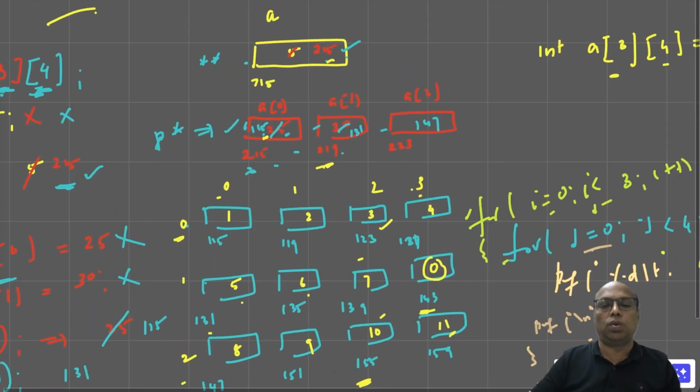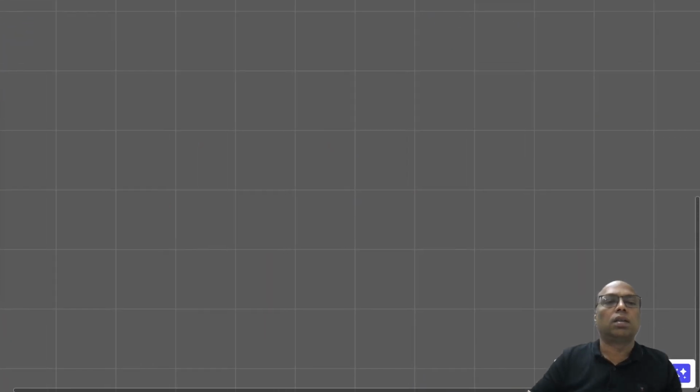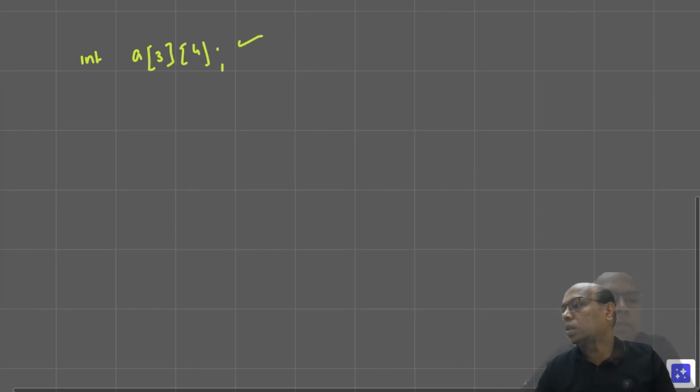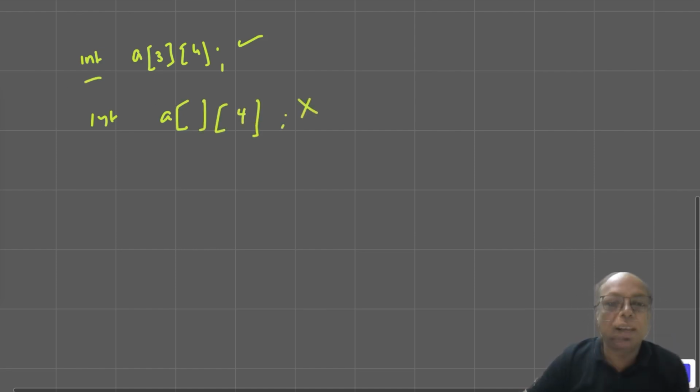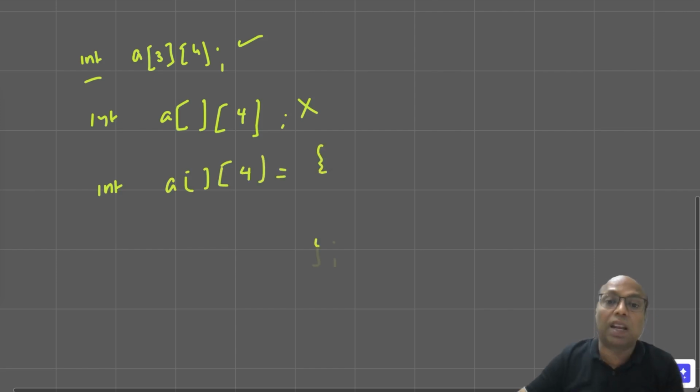Okay? Got it? Now let us see what the do's and don'ts in a matrix are. Sir, I can say integer a of 3, 4. You create only blocks. So this is valid, right? Now, can I say like this? Any matrix can be of any data type, not necessarily integer. If you want to skip the size, it has to be initialized at the line of declaration. This is the line of declaration. You have to initialize. I write 1, 2, 3 and 4, 5.